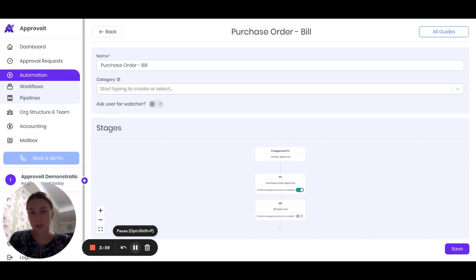Also, if the right vendor is not there, you want the vendor to be added by the requester. And of course, the vendor needs to be approved as well. So you need a third workflow for the vendor approval.